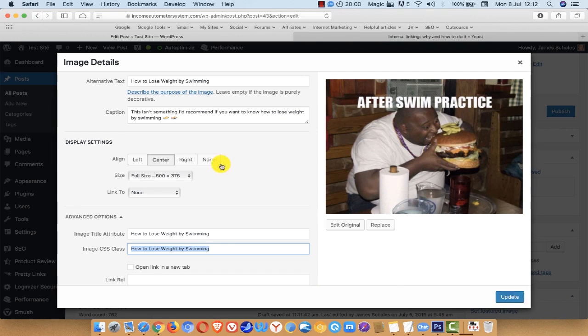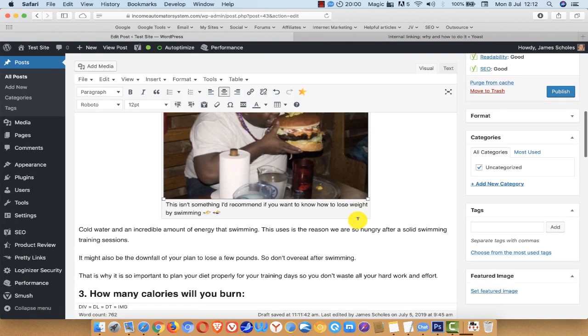And once I've done that, I would also make sure that it displays at the full size and centered, and I wouldn't link to anything unless it's vital to link to something, but generally I would make sure not to link because it just would be pointless. So then I would click on update.